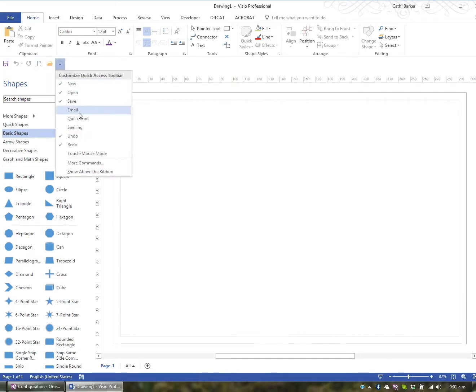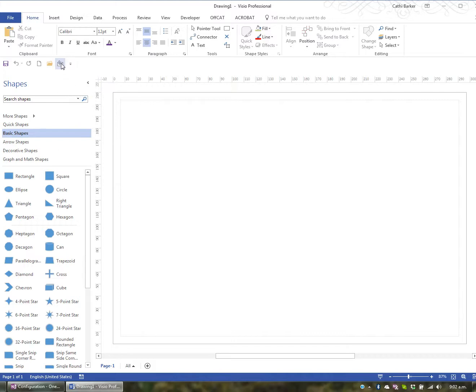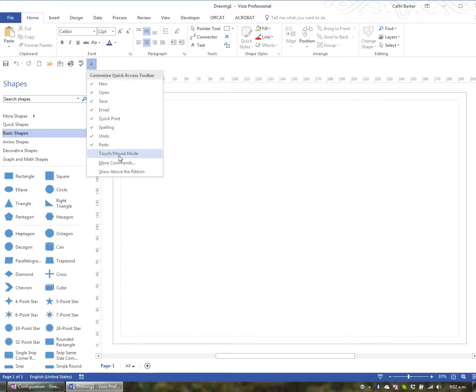If I then hit the drop down, I can turn on email, and I can quickly now email a diagram to someone. I'm going to go back in and turn on print. If I want to quickly be able to print, I now can just hit this button. If I hit the drop down and choose spelling, I'll be able to click this button to quickly perform a spell check over my drawing. And when I go back in, the last option, this is only in 2016, is touch mouse mode, and I don't want that option, so I'm not going to click it.